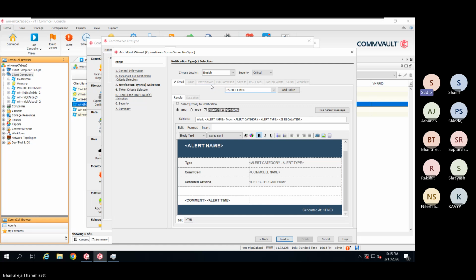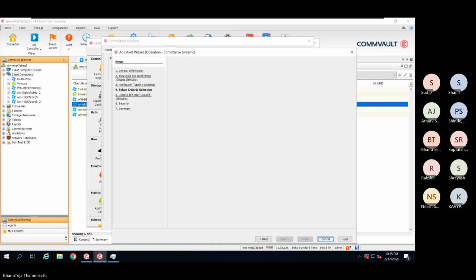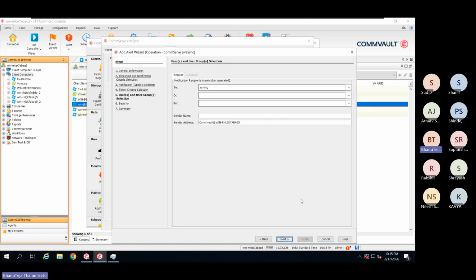For now, we will click on next and finish configuring this alert. Click on next. So this is the recipients you have to give here. Email should be sent to whom, sender name and all those details. Right now, since we do not have a mail server, we will just skip this. Click next.